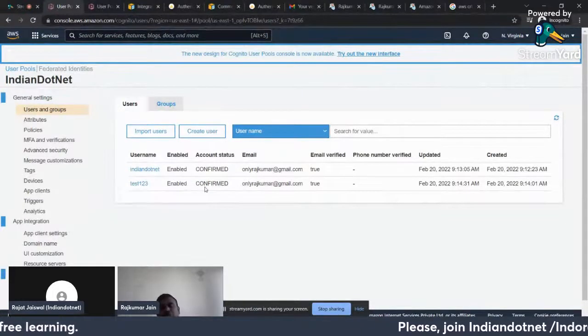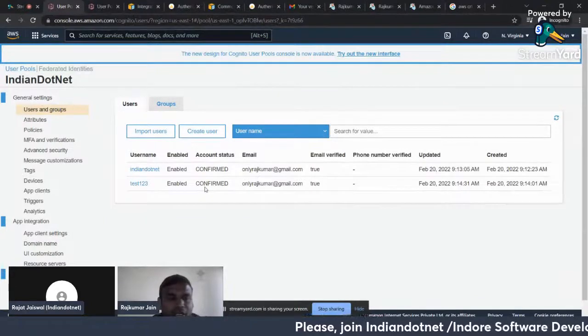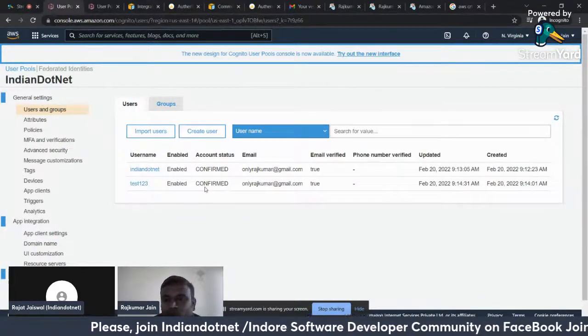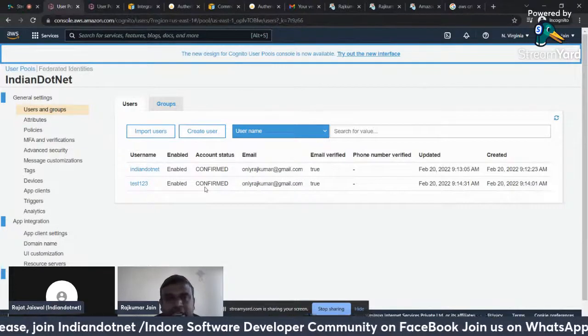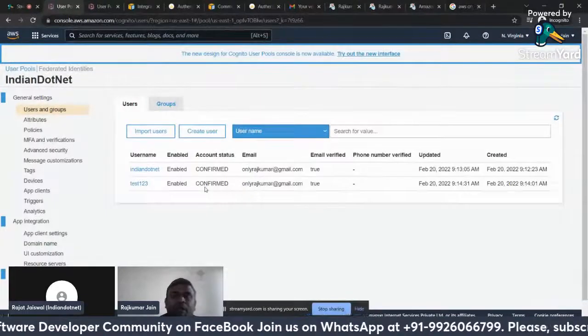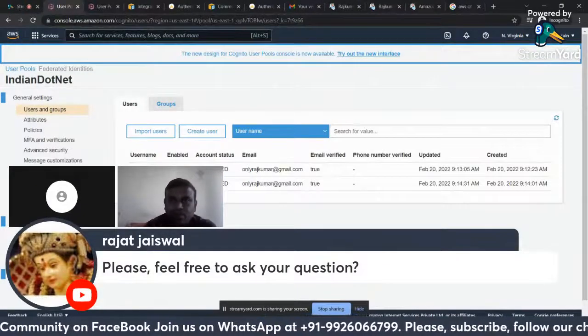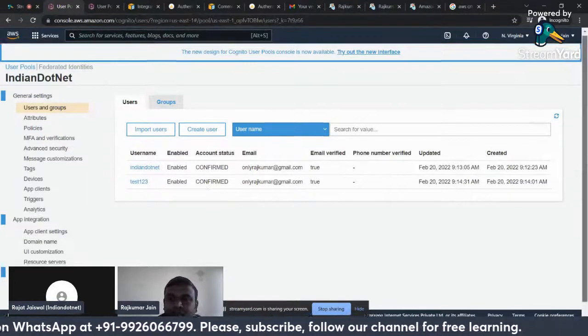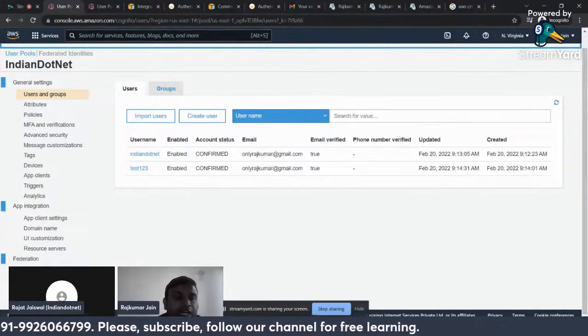So you can see it's very simple to implement the Cognito part, AWS Cognito, right? I hope you got the understanding. If not, please ask me any question if you have. So I covered the basic part of Cognito. And okay, let me give you one more detail about the identity provider.